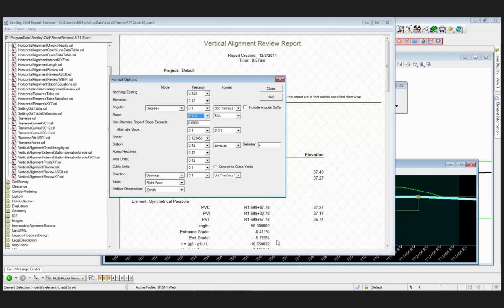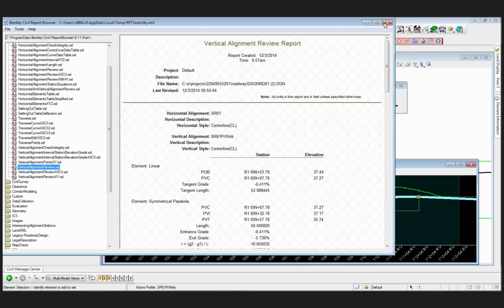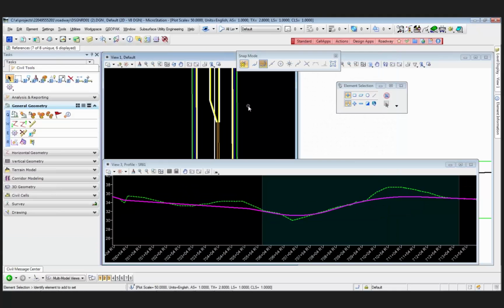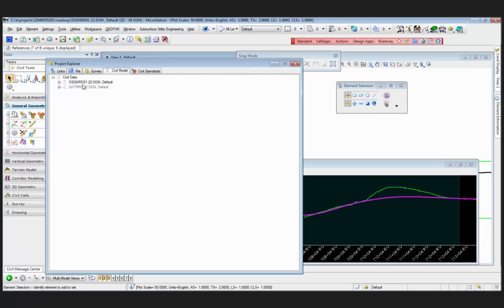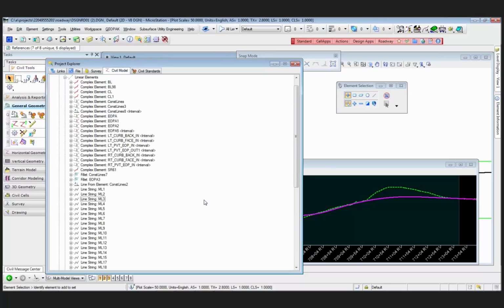So it's containing it all in what's called the civil element database. Speaking of database, Project Explorer, if you hit your F11 key or go to File, Project Explorer, we've made a lot of function key enhancements. So everything that's in this model can now be looked at within the civil model tool of this design file. So all my linear elements out here, everything that I've placed in this design file, I can now get information on it. This is kind of like the database of information.